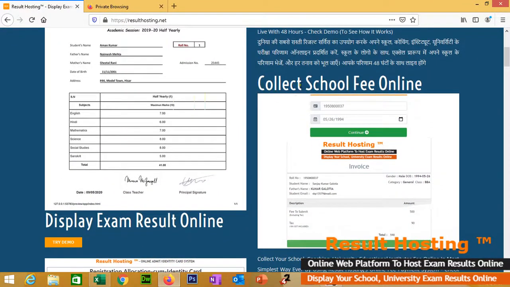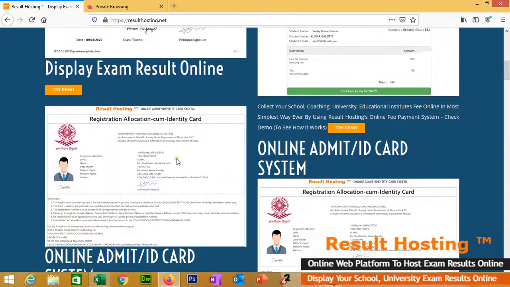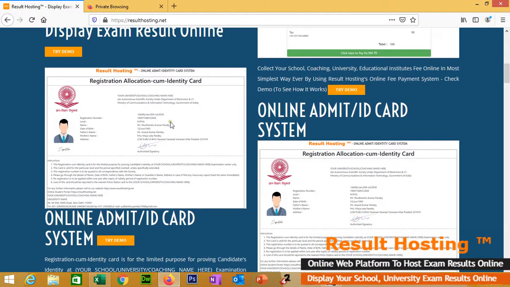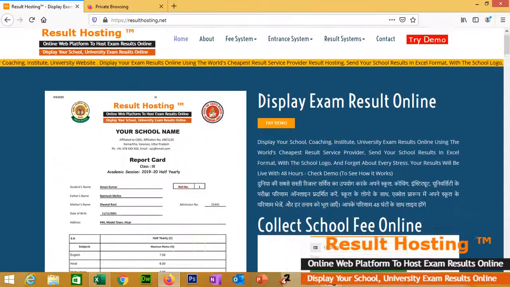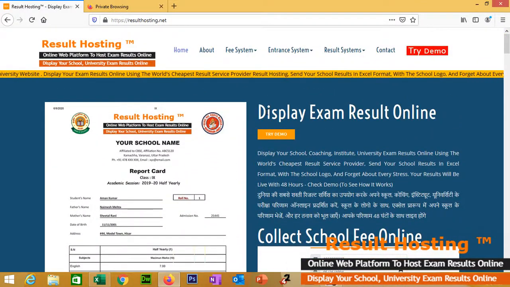This is an online result display system. This is an online school fee collection system where the students enter their roll number or registration number along with their date of birth to submit their monthly or annual fee. Here is an online identity and admit card system, an online transfer certificate system, and an online transfer certificate verification system. Today we will talk about the online result system only.